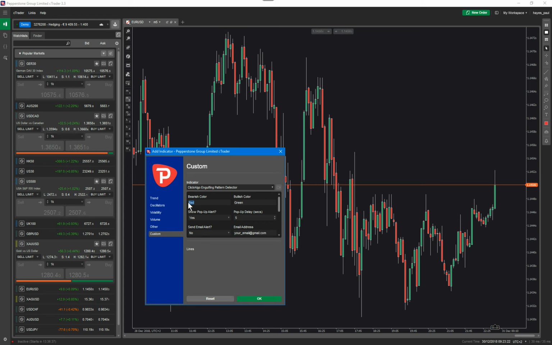Okay. Now in here you can say show pop-up alert. So a pop-up window will come up. How long the pop-up alert is on the screen, it's defaulted to 5 seconds. So if you're looking at your charts, the window will come up for 5 seconds to tell you that the candle formation has occurred. You can put it to anything you want. If you put it to 60 seconds, it's 1 minute, okay? And you can put it to 1,000, as many seconds as you want.